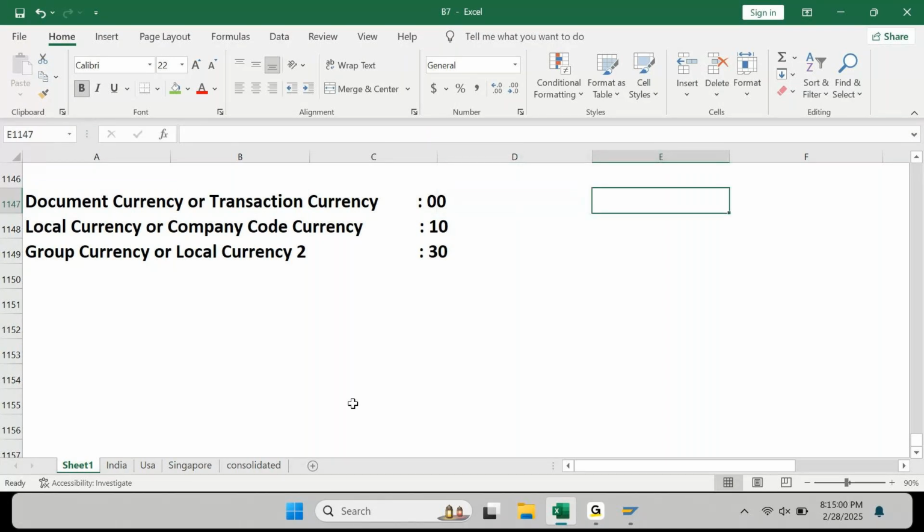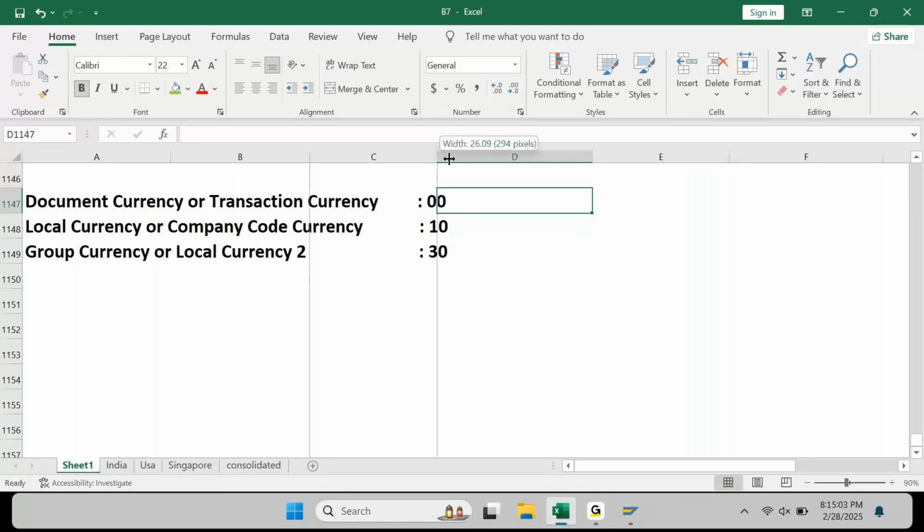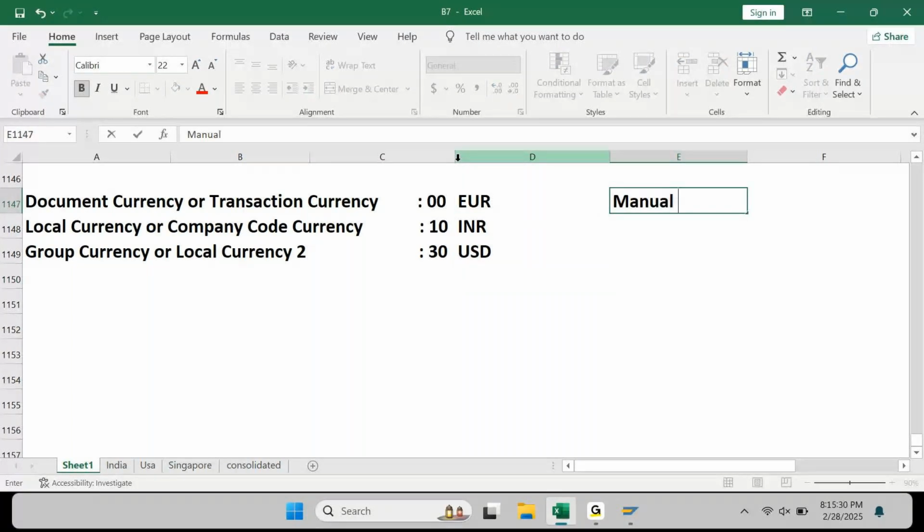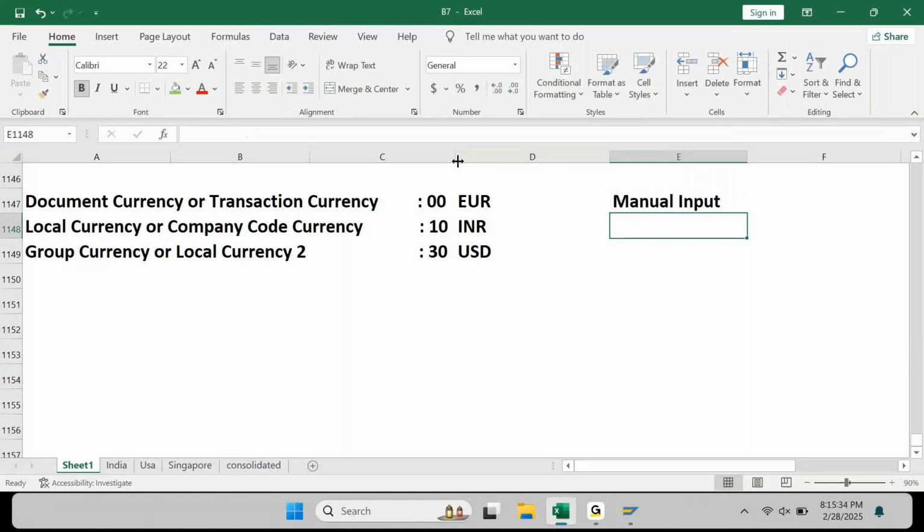First point, if I say my 00, my document currency is euro, possible or not? Yes. For our company code, local currency is INR. For our company code, group currency is dollar, meaning it's a single transaction but updated in three different currencies. Am I right? Where is the manual input? This is manual input. This euro value is given manually by the user while updating the transaction. Am I correct?